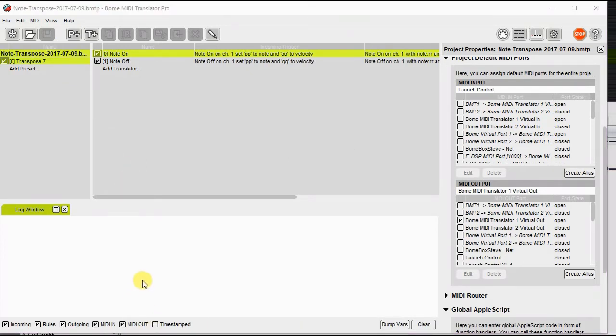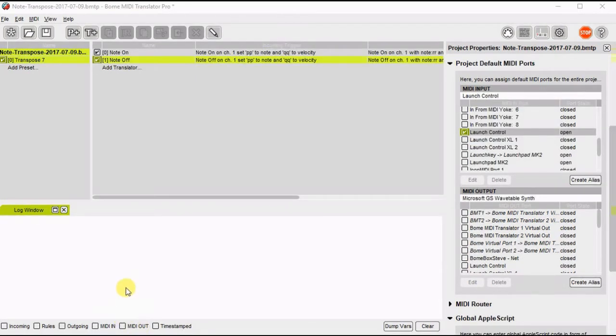MIDI In will capture anything that comes to any port that has been defined within the project. MIDI Out will capture anything that you've defined as an outgoing port within the project. Please note that MIDI In and MIDI Out do not capture non-MIDI events such as incoming or outgoing keystrokes.